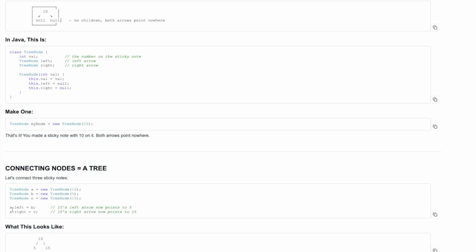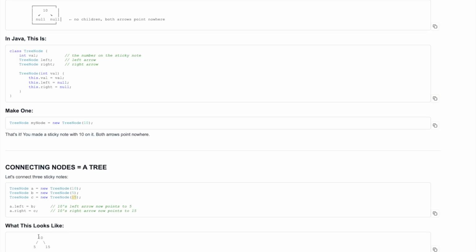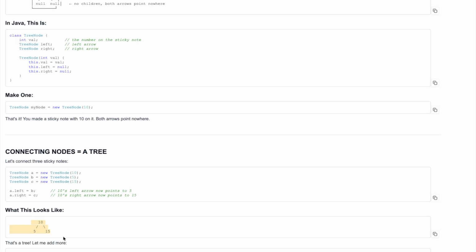So how we do it is we're going to have A. And remember, A is our root node, okay? And we're going to do A dot left equals B, okay? And B is our number 5 here. So that gives us 10 pointing to 5 on the left side. And if we want 10 to point to 15 on the right side, we do A dot right equals C. And remember, C is number 15 here. And pretty much that gives us the shape over here of our first binary search tree.